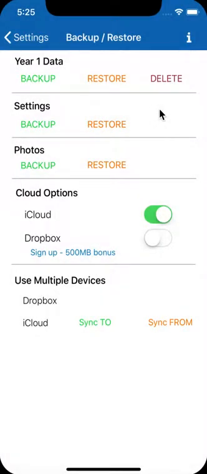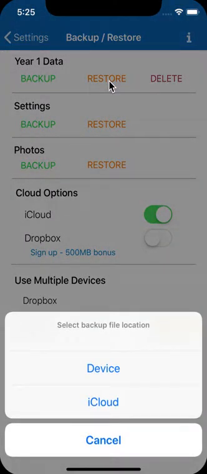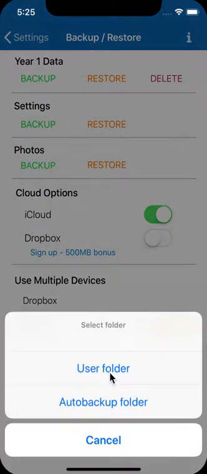When getting a new device, or if your device is lost or stolen, you can come to the restore option here, and you can choose from the device if you're using the same device, or one of the cloud options. And you'll have a choice of the user folder if you've made your own backups, or the auto backup folder. So choose either of those and you'll be able to restore the data.